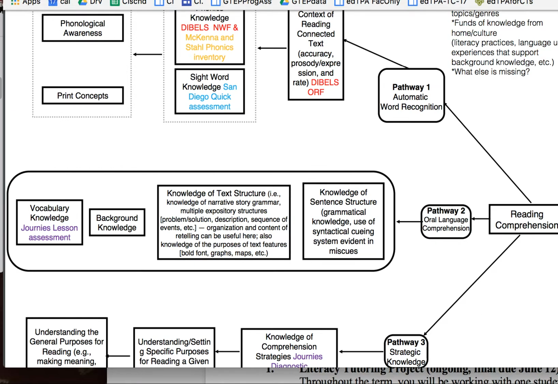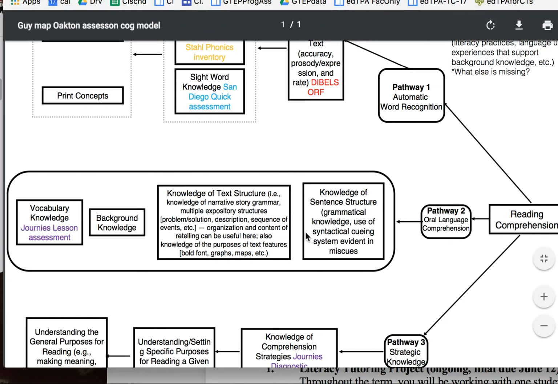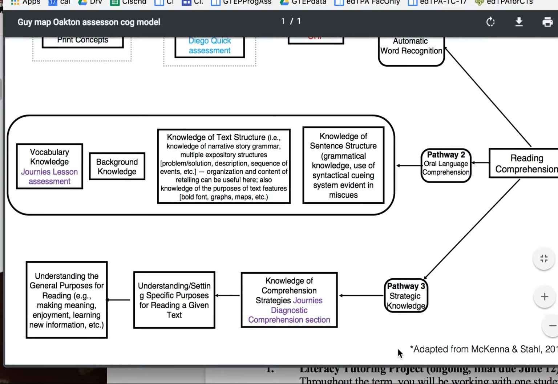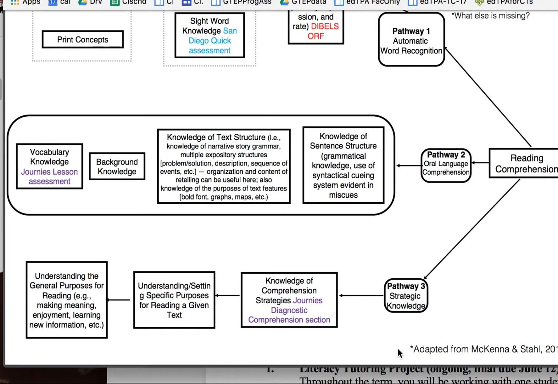So similarly, the student is going to do best on a silent read and retell assessment if that student has command of a range of comprehension strategies. So these pieces down in Pathway 3. But the assessment doesn't give us specific information about the student's comprehension strategy, knowledge, or use. So you want to consider whether the assessment provides you specific and actionable information about the specific aspect of reading in the box.